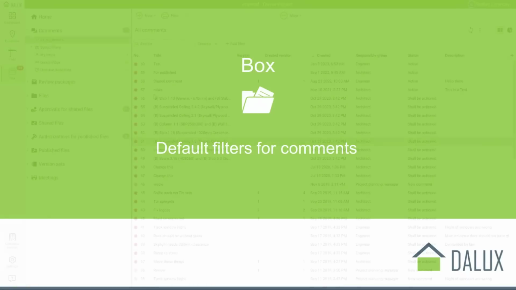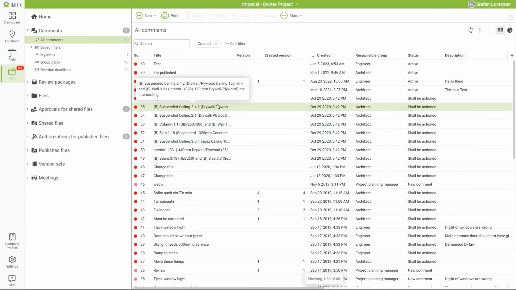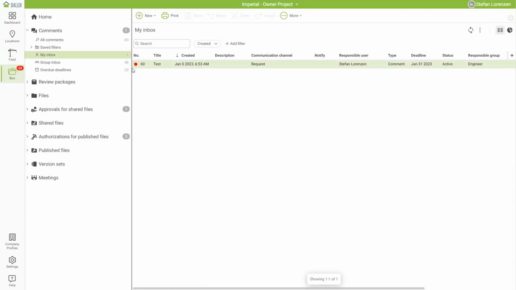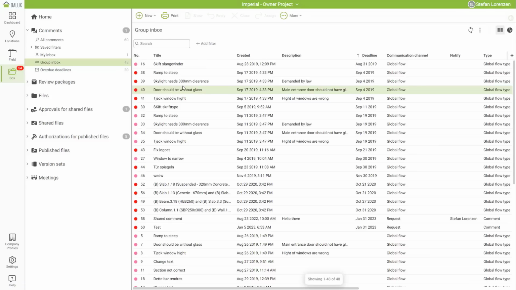And for the box module, we have also added some improvements for the comments feature. In this video, I would like to highlight two of them. Please make sure to check the release notes for even more improvements. The first one is more default views or filters for the comments. Previously we had the all comments and the inbox view. The inbox was both for the personal user, but also all comments assigned to the user group. So now we made it more clear with My Inbox only containing the comments where the current user is set as responsible, but then you still have the group inbox with everything where your user group is assigned.